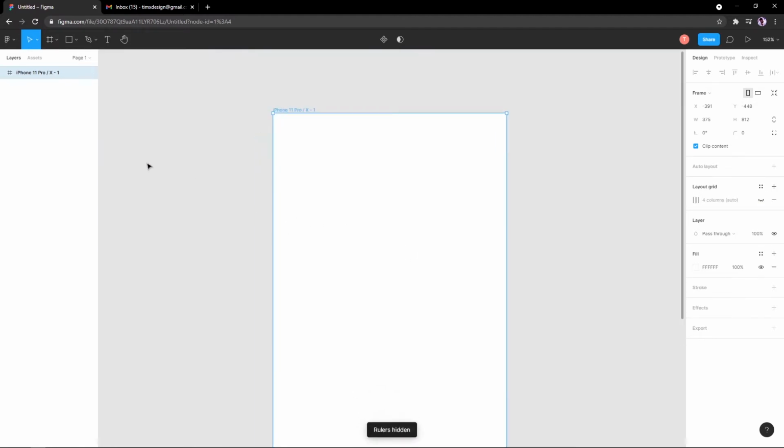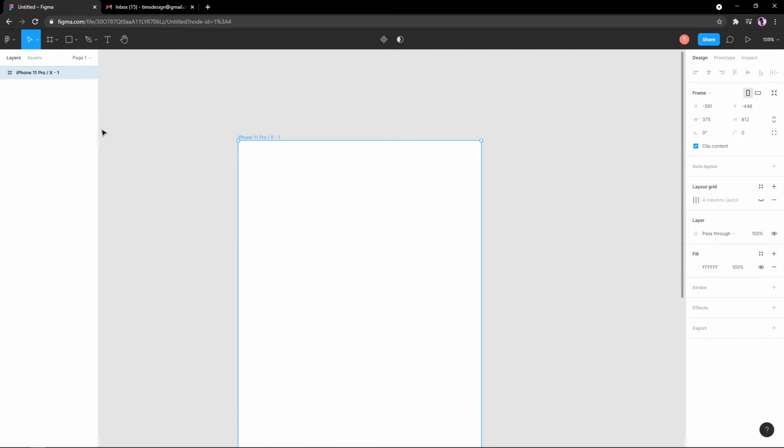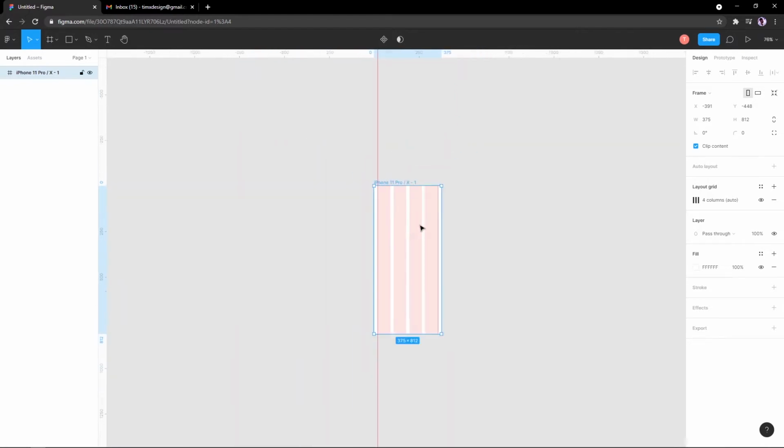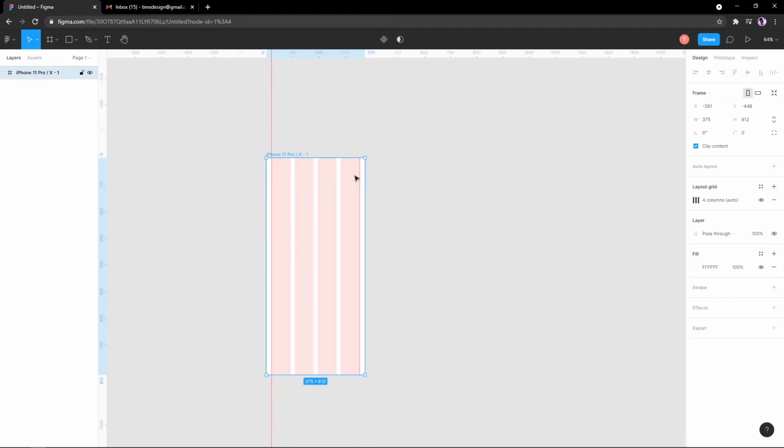Now I can't find my ruler. What I did was press Shift R, and my ruler appears. So what I want to do now is drag this in here, and this in here. Cool.